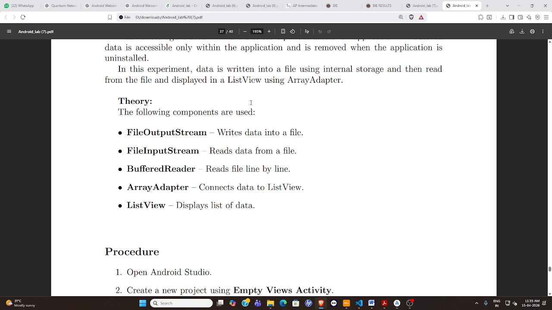FileInputStream is another one. It is used to read the data from the file. And BufferedReader we are using. Actually, the data is stored in bytes format, not in string format. So BufferedReader we will use to read line by line from the stored file.